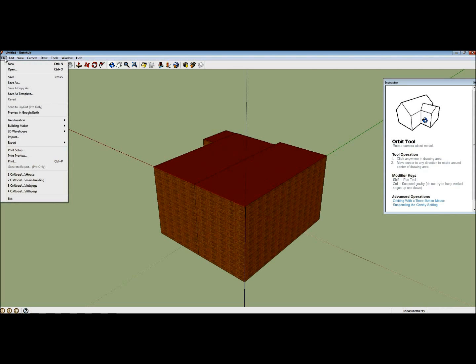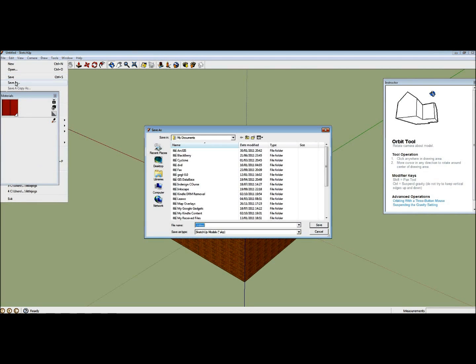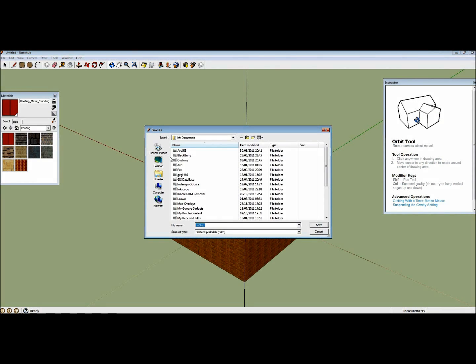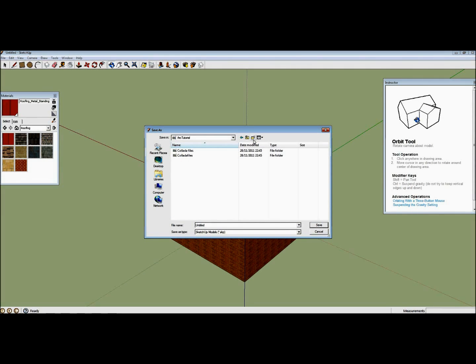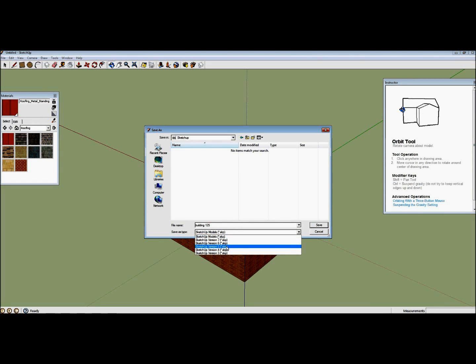What I'll do next is save this 3D model. Save as. Back into the directory I used earlier again, just keep your files together. Create a new folder called SketchUp. And what we want to do is save the building with the appropriate number so we can reference it back. What I suggest is you use SketchUp version 5. Anything later tends to cause the program to fail. So we'll save that there.